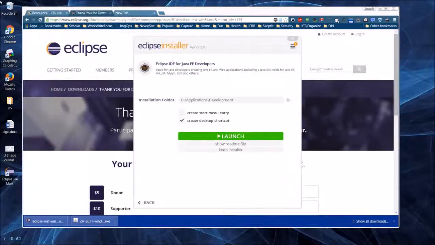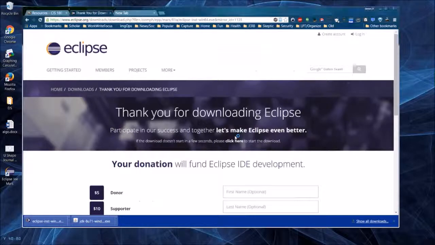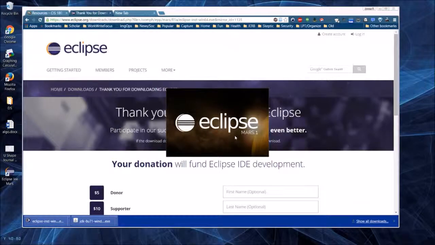Okay, now it's suggesting that I launch. This is a bit of a new experience for me because this installer is new. So this is not how I have in the past installed Eclipse. However, it looks like a fairly smooth process. And it looks like the installer is going to delete itself because you have an option to keep the installer. And here's Eclipse Mars 1. This is the version that's the latest version.